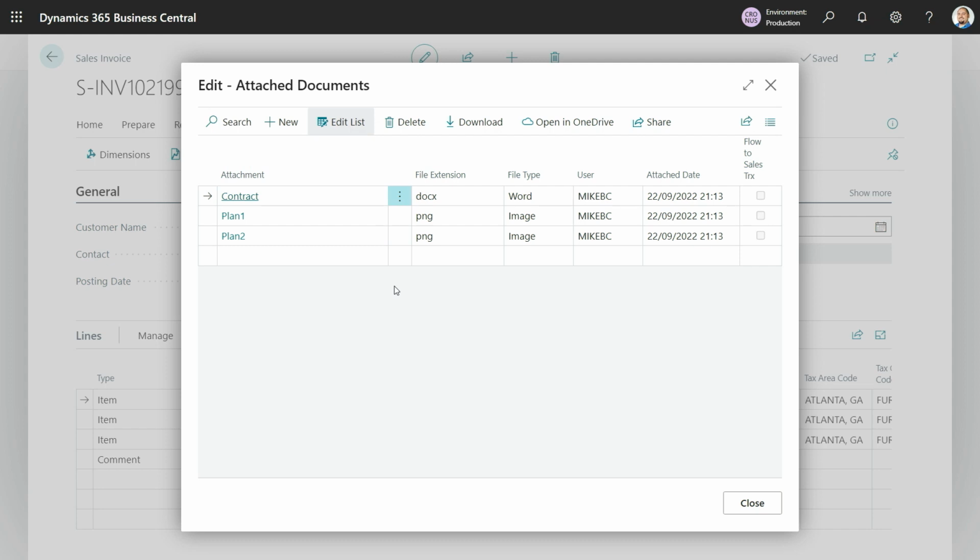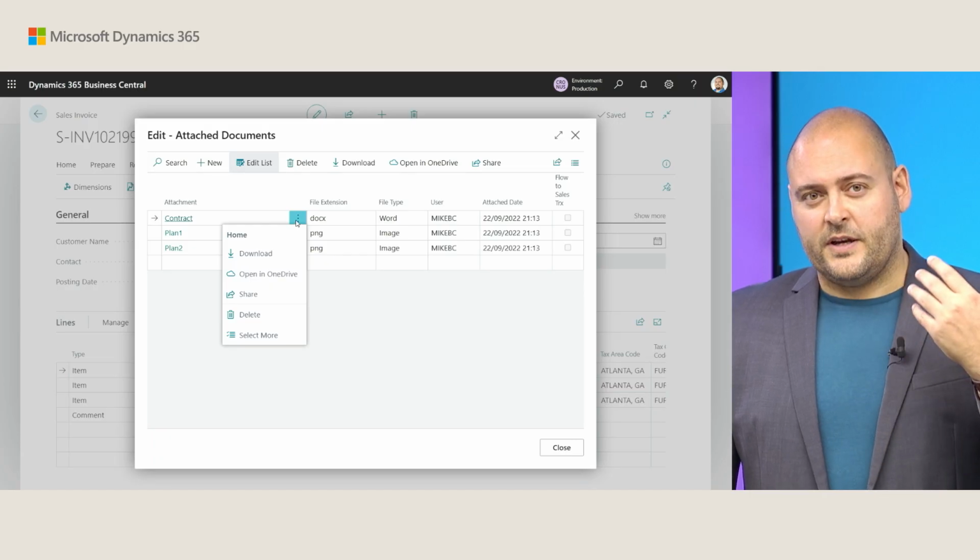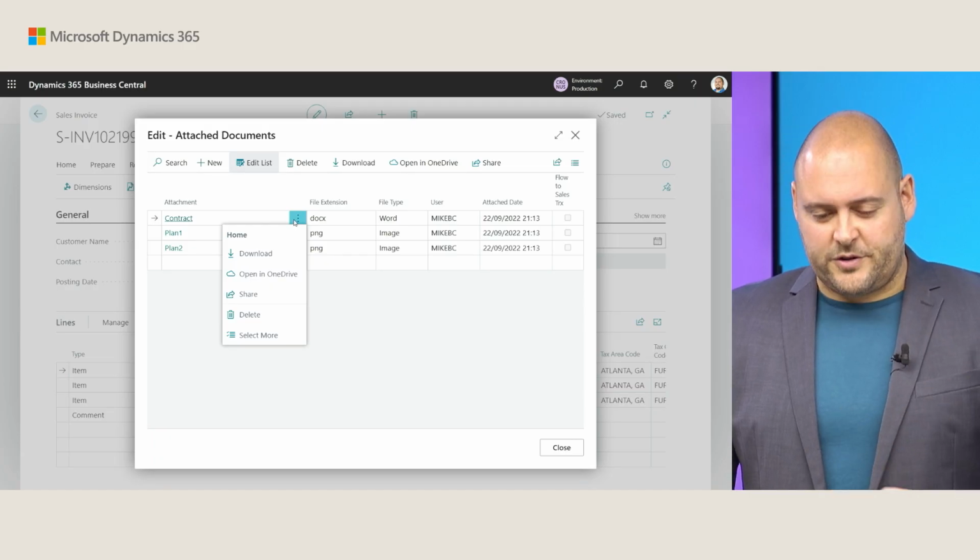Now, notice how some new actions have appeared on this list of files here. Along with download, I can open in OneDrive, I can also share, and both of those are here because Sam has enabled OneDrive setup for application features.